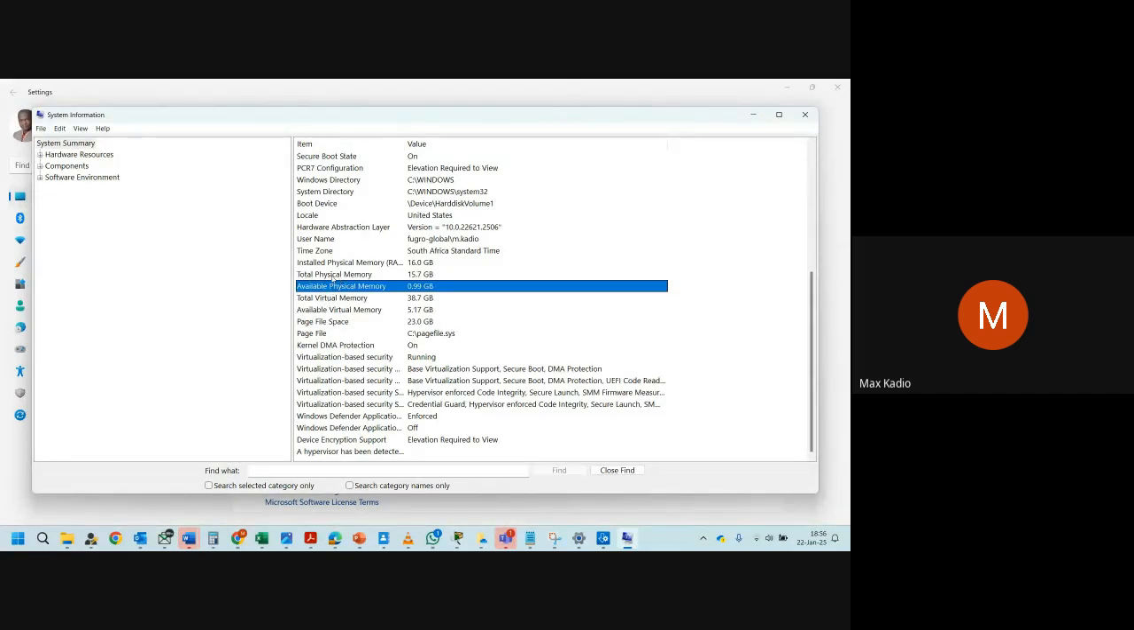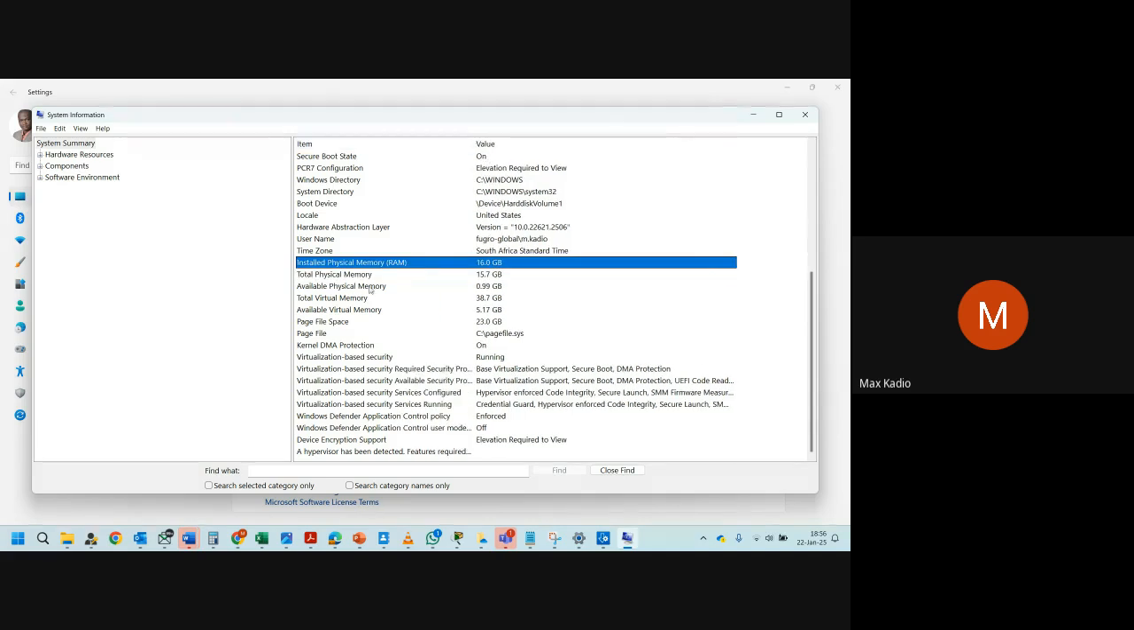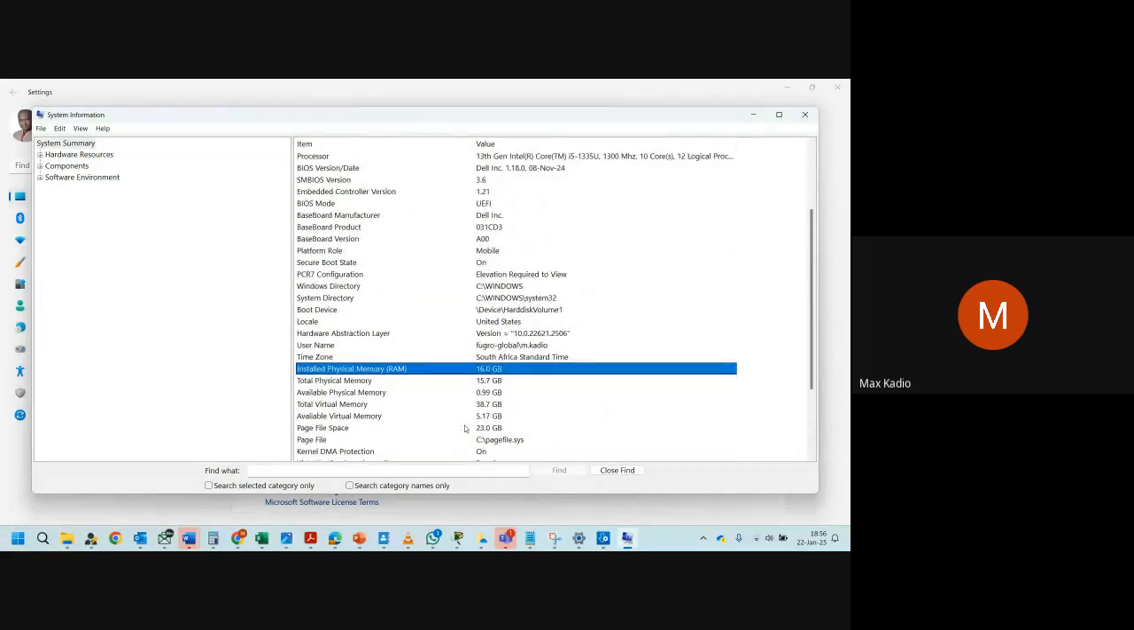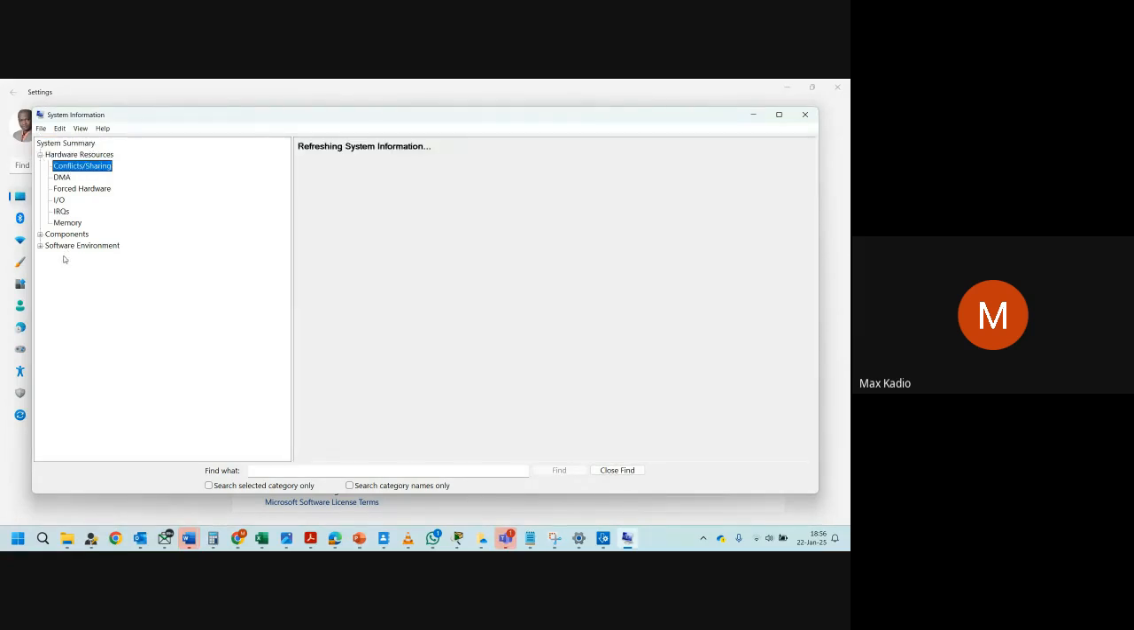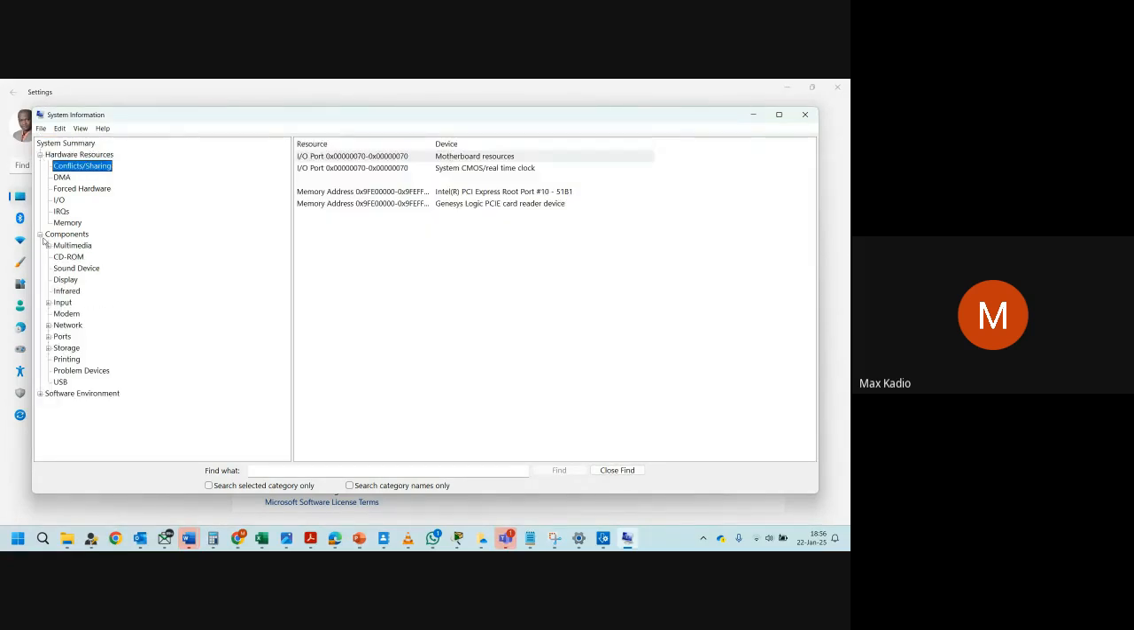Physical memory, total memory, but this one is a 16 gig RAM. See RAM, 16 gig. So anything you want, you can tap system and you can view them here. And you can play around. So from your laptop or from your PC, if you have a PC at home or a laptop, just tap system and you can check around. Okay. Any other questions?